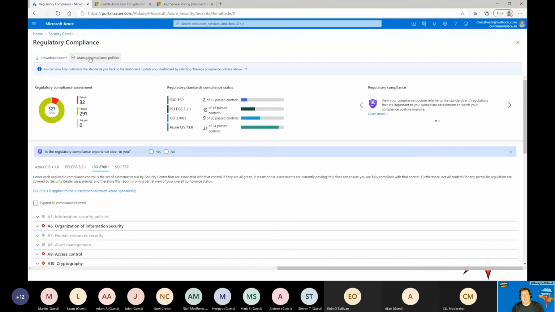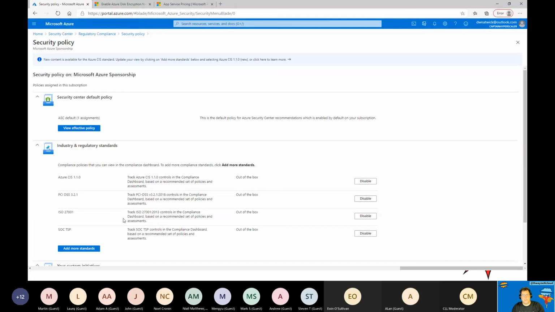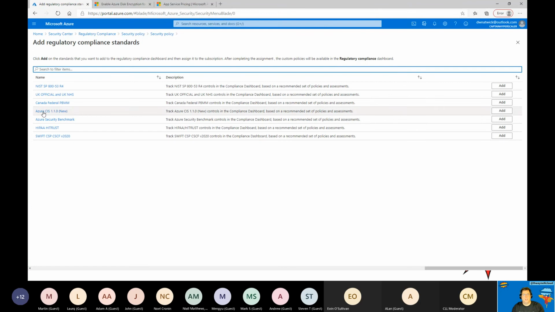And there's others that we can set up. We can manage our compliance policies within our subscription and go to security policy and add more standards within here. And you can see, from a UK standpoint, we have the UK controls here. I'm waiting for GDPR to show up on here. I'm sure it will eventually, but it hasn't yet. We have HIPAA HITRUST, which is a United States healthcare capability. We have NIST, which is the national security standard in the United States as well. So we have a lot of big benchmarks here and security capabilities within the environment.